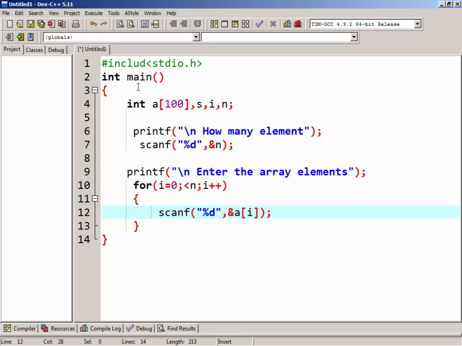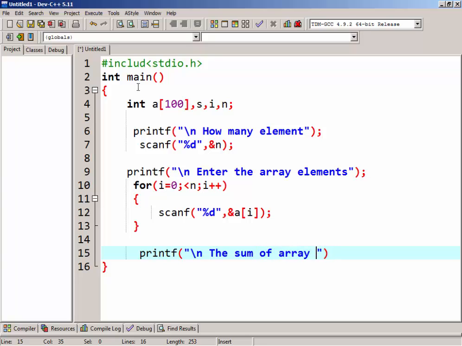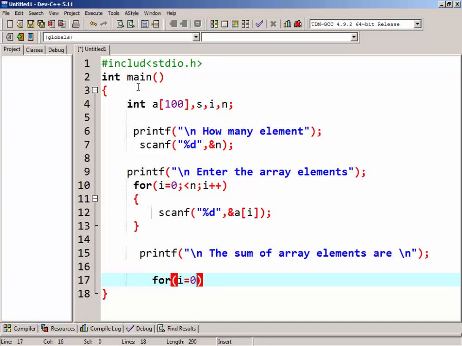Then the for loop closes, then printf again, give the message "The sum of array elements are\n"; semicolon. Then we must declare a for loop here too, an execution for loop: i < n, then i++.